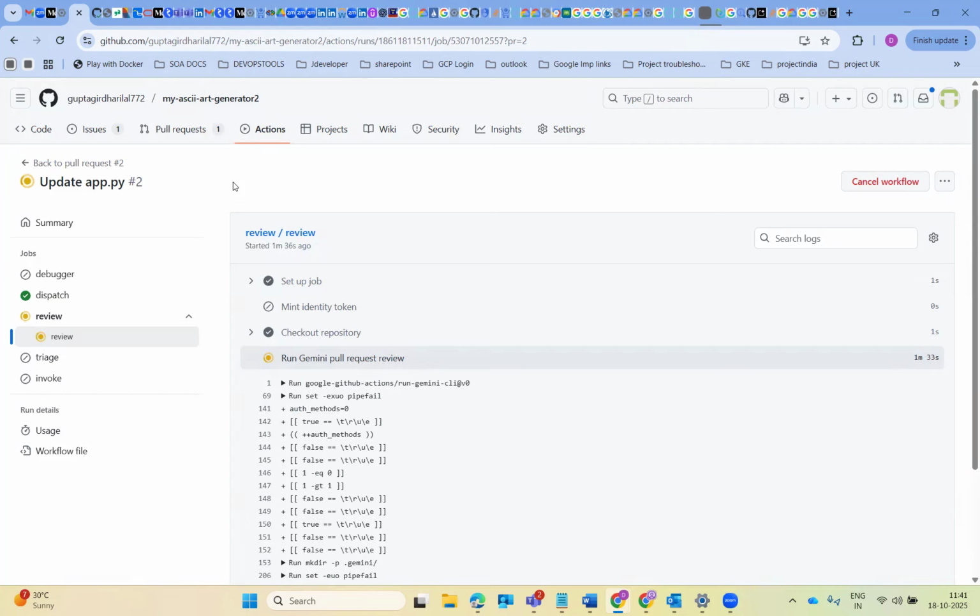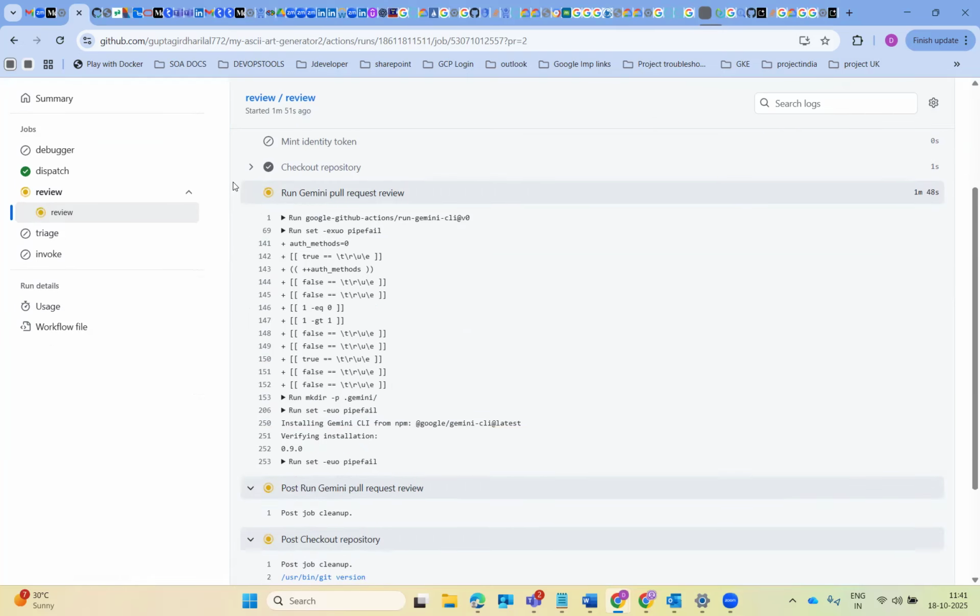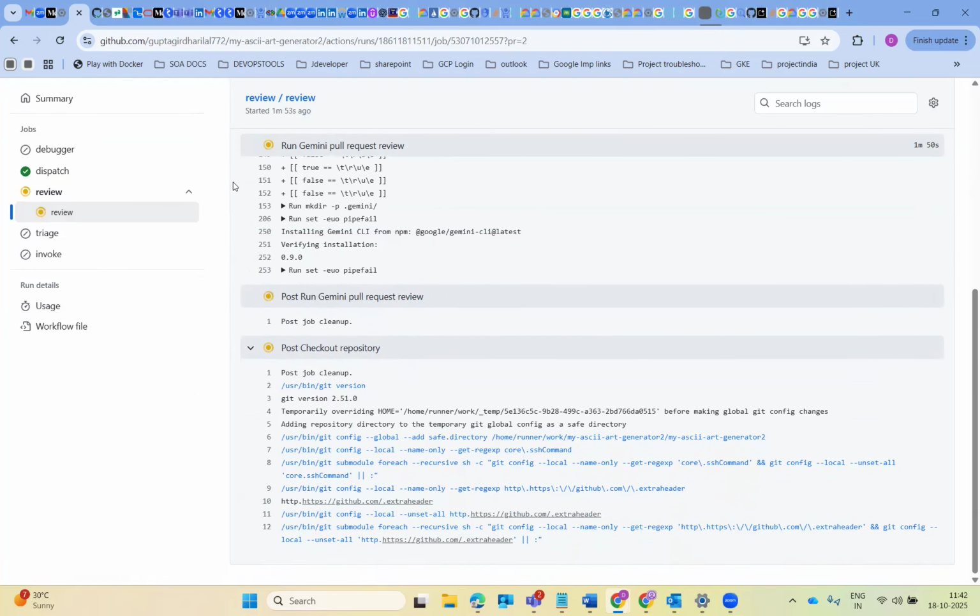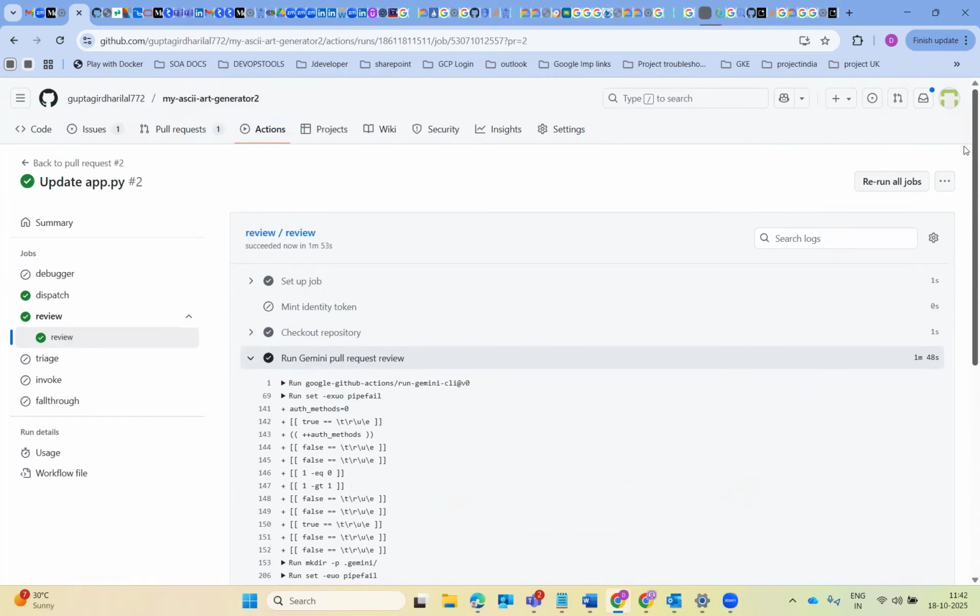In the backend, these workflows get invoked, right? One is your triage workflow, one is your review pull request workflow. So whenever you create a pull request, it will get reviewed, right? Before you merge it, it will get auto reviewed. Okay, the workflow is completed. Let me see any checks we have in the pull request.